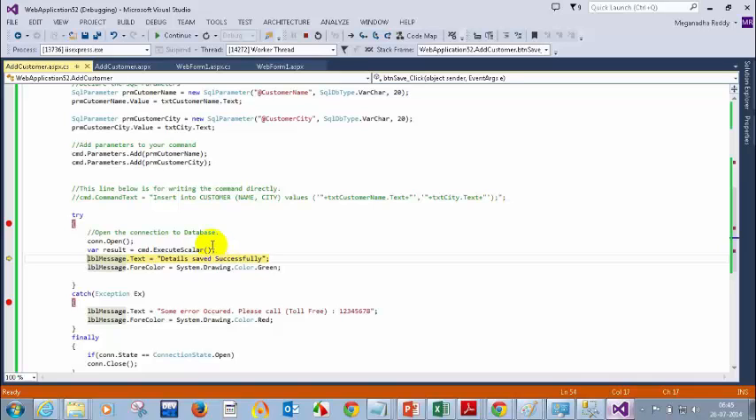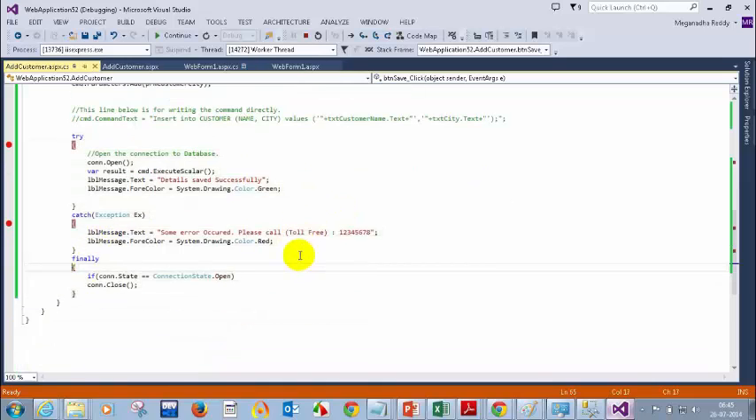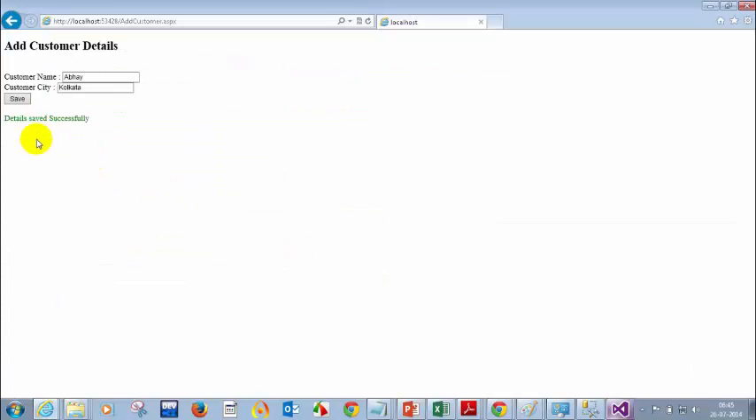Now, let me press F10. F10. Ideally, I should not get null here. So press F10, F5. So data saved. Let's verify whether the details are saved successfully or not.